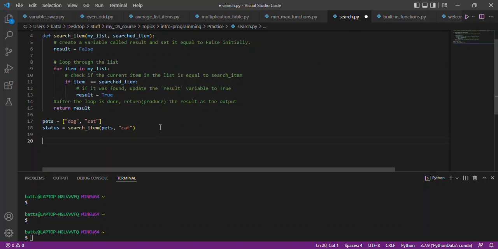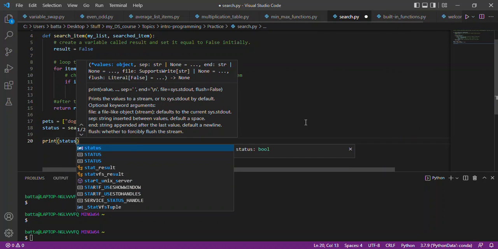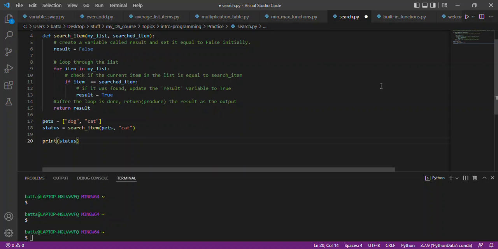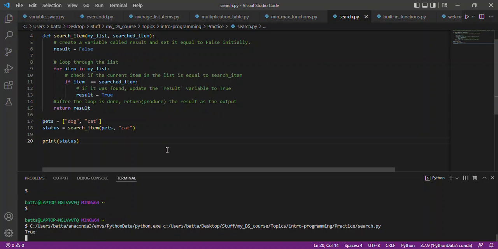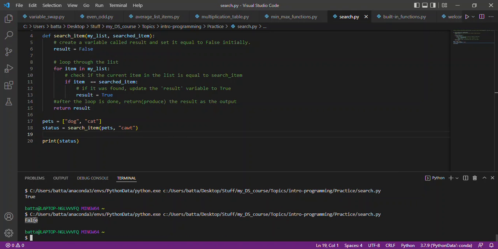Now, let's print out the status, right, to see the result that we will get. Let's execute the function, right? It's true because cat is in fact in the list. What if we added this simple letter here and then we executed the function? As you can see now the value is false, right? And we can do that however much we want.